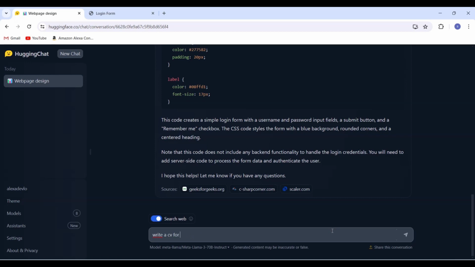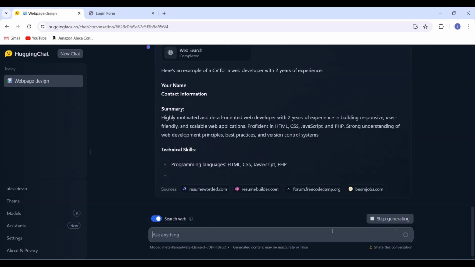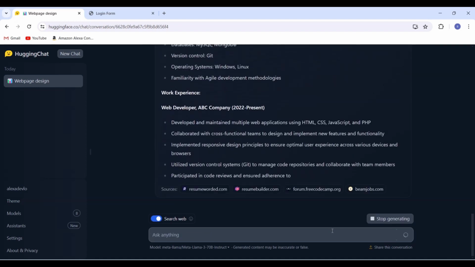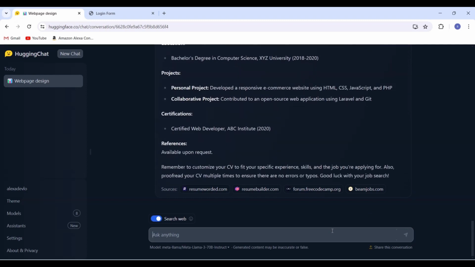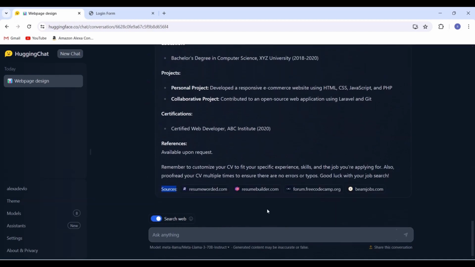Let's attempt another test. For instance, we prompt: write a curriculum vitae, CV, tailored for a web developer with 2 years of experience. Here's the outcome. And one notable aspect is that Hugging Face Chat consistently displays the sources of the results, which is indeed a commendable practice.